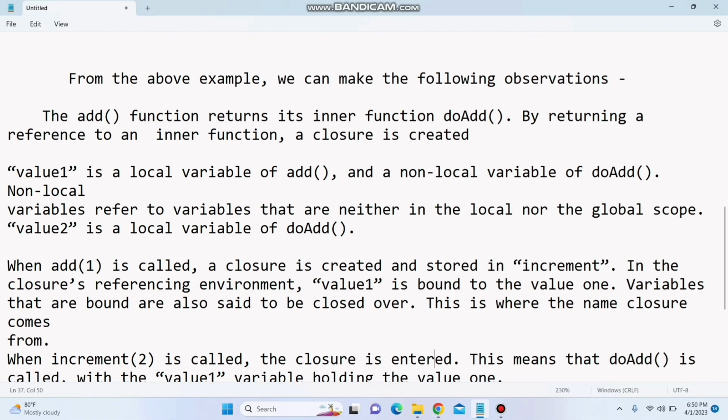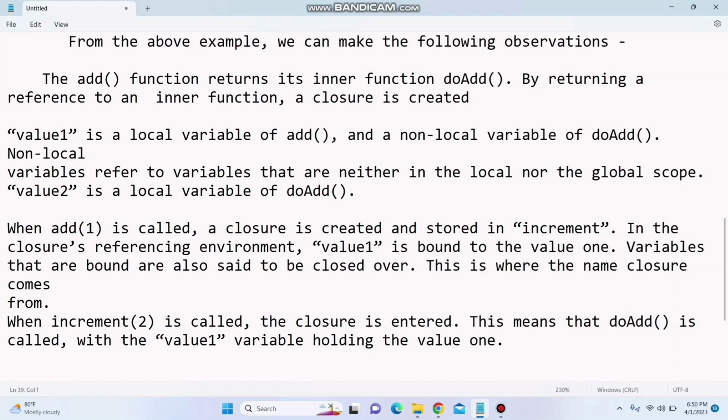From the above example, we can make the following observations. The add function returns its inner function do add. By returning a reference to an inner function, a closure is created. Here we create the closure. Now come to the value.